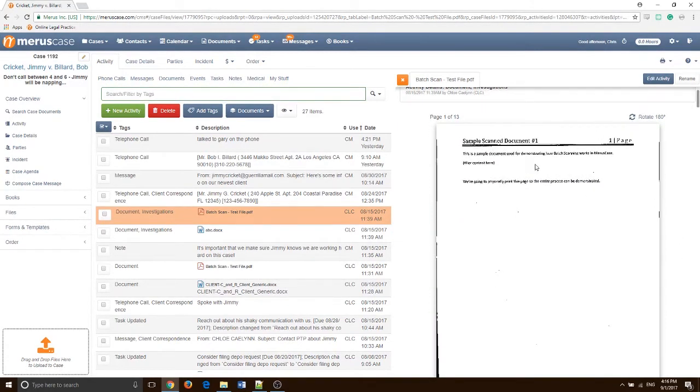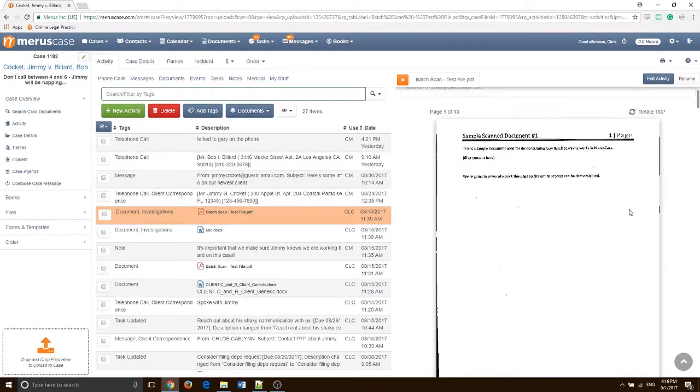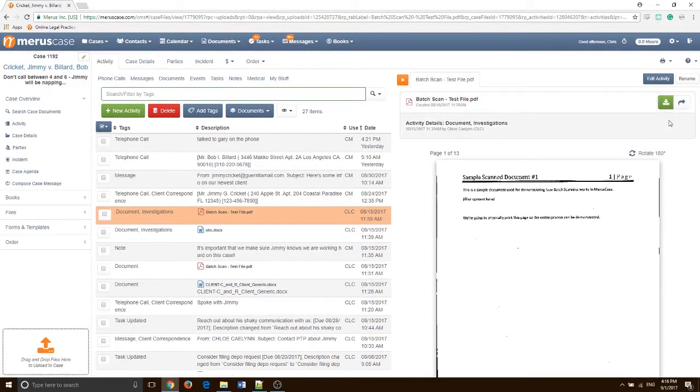We'll see a preview of the document over on the right-hand side, as well as some options near the top of the screen to rename the document, download it to my computer, or forward it to another recipient.